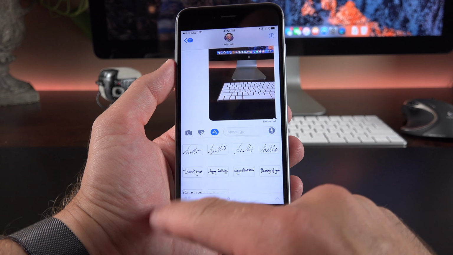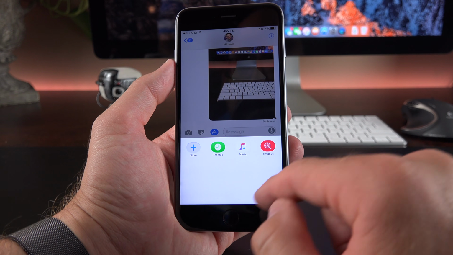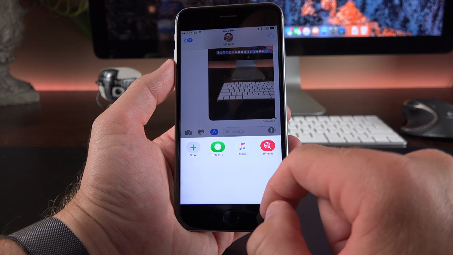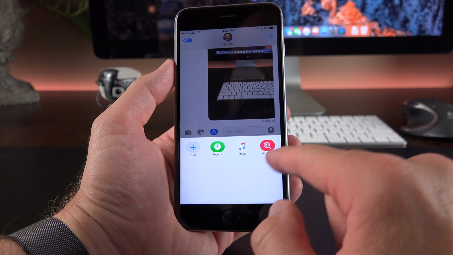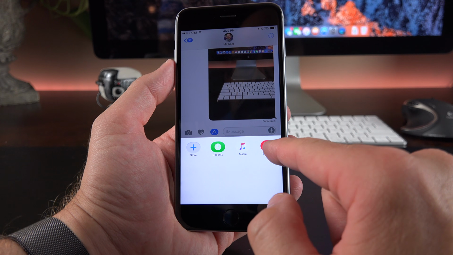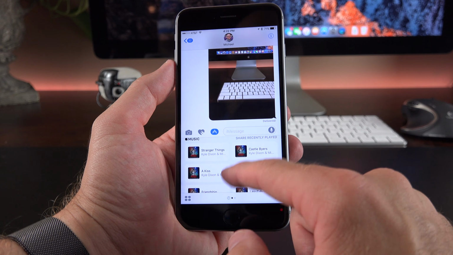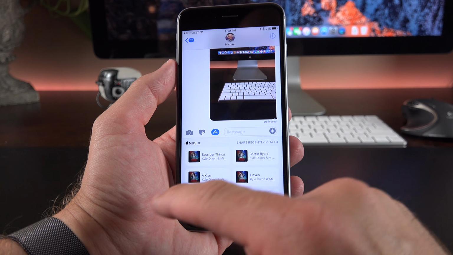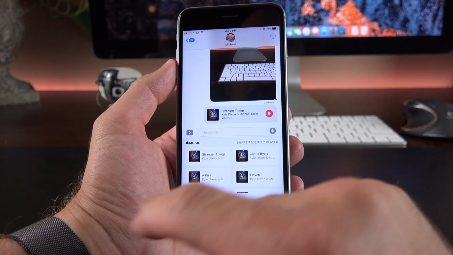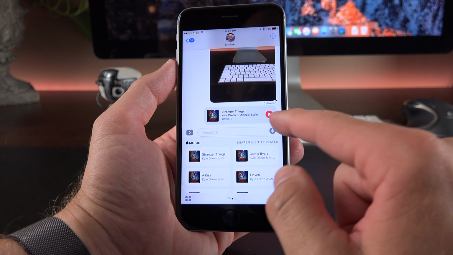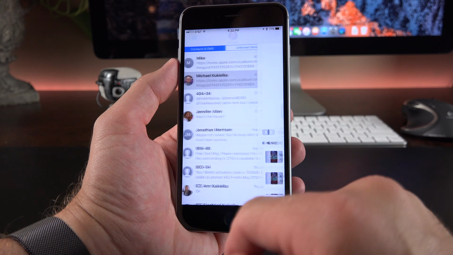And if you want to get to all the apps that are available, just tap on that icon in the lower left corner, and you can see all the apps that are currently installed. So right now it's just 3 of them: Recents, Music, and Images. So if I go to Music, this just shows me music I've recently listened to, and if I want to share that track with whoever is messaging, I can go ahead and send this off, and it will play for them using the Apple Music service.